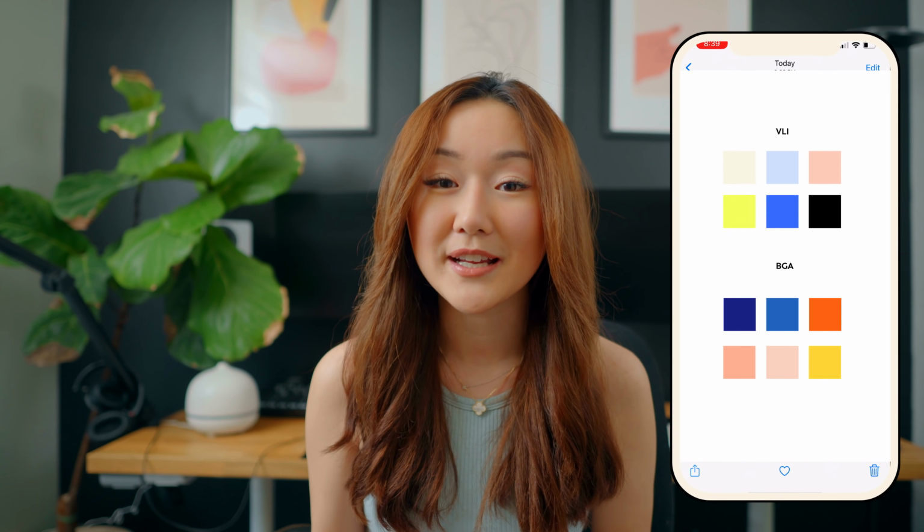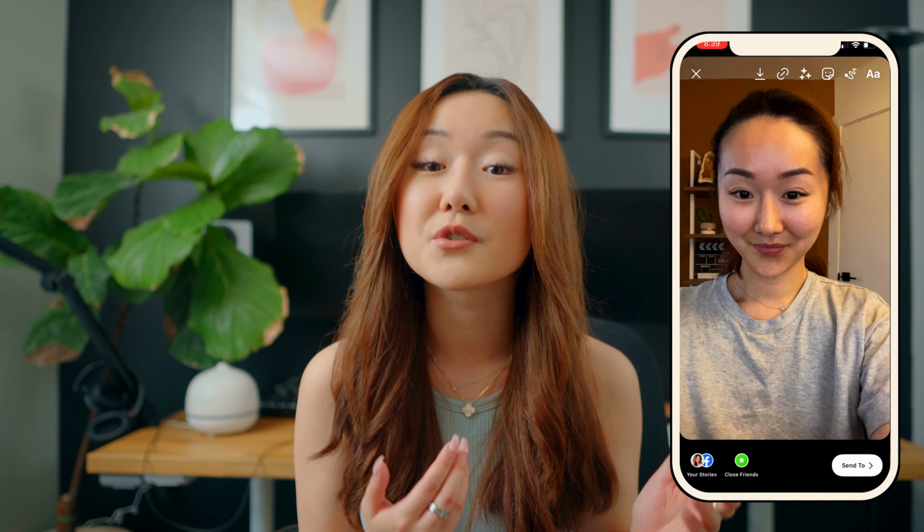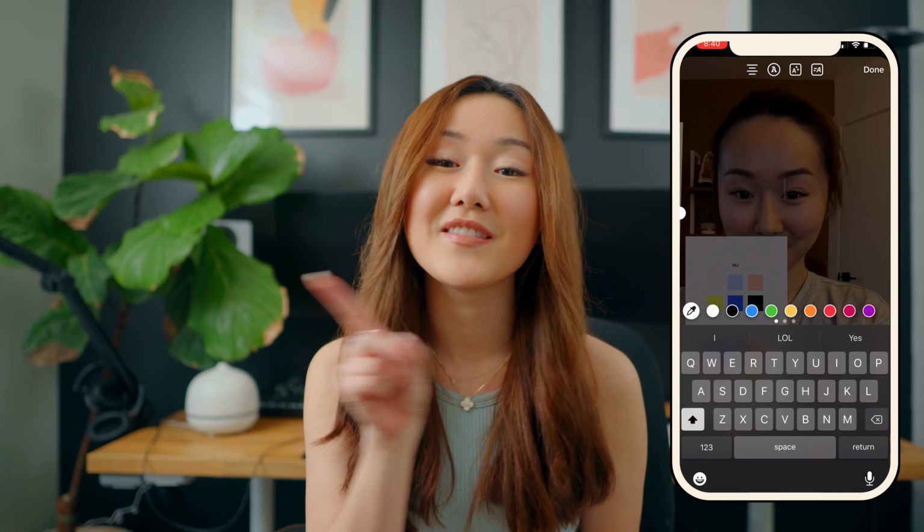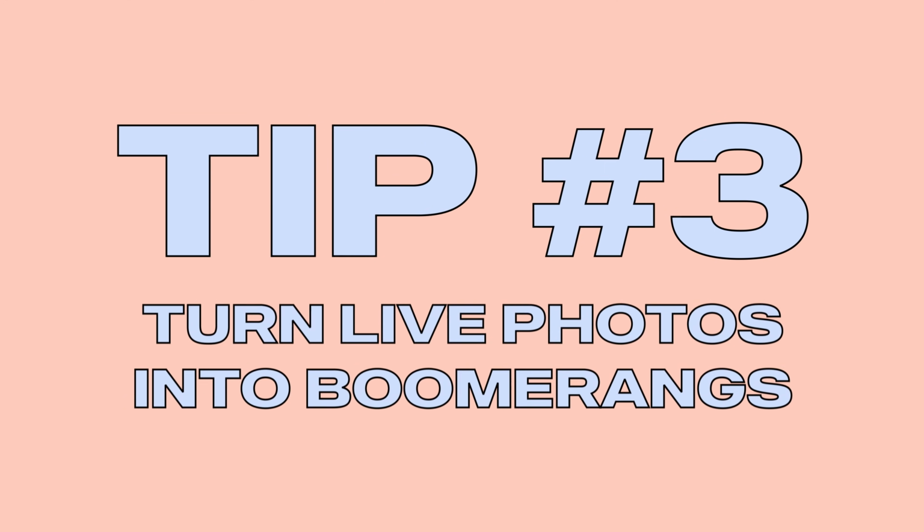Well, the next tip I have for you is to simply create your own brand template, save it to your gallery, and then paste it into your story as a sticker every time so that you can use the color dropper and find the exact color that you want for your fonts, for your paintbrush strokes, or even for your backgrounds. Moving on to the next tip, and this one is about boomerangs.